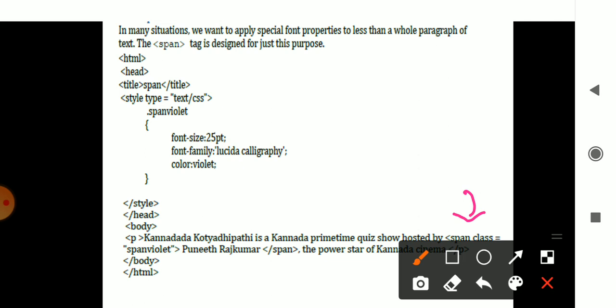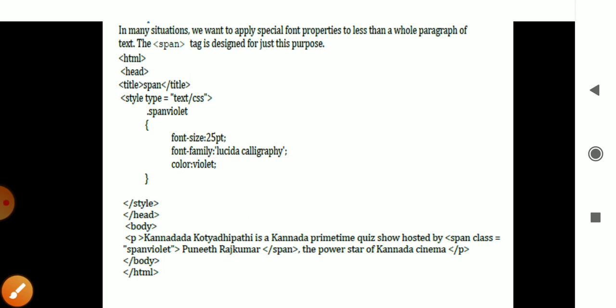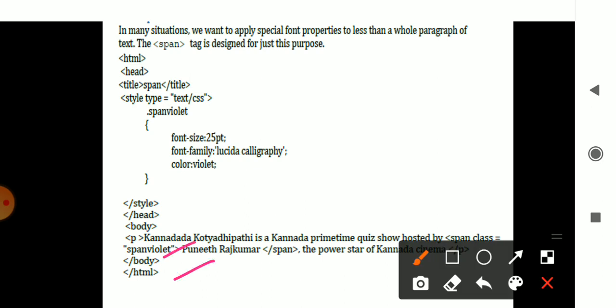span class, span violet. I am mentioning this one, span violet. Your text is Puneet Rajkumar, you can give your own text, and span close. Afterwards the other text continues. So in between I am using the concept of span, which will change that particular part only, not the whole line. It will change only that part with certain font size and color, and it will be executed. So your body close and your HTML close is that.